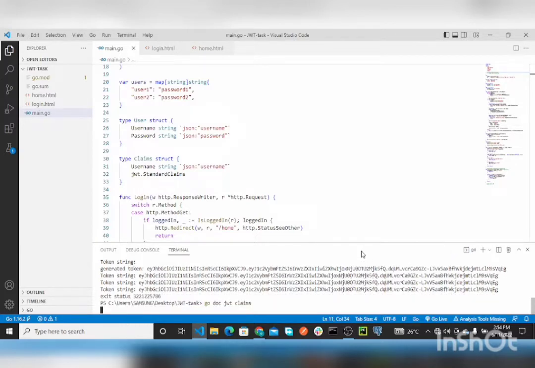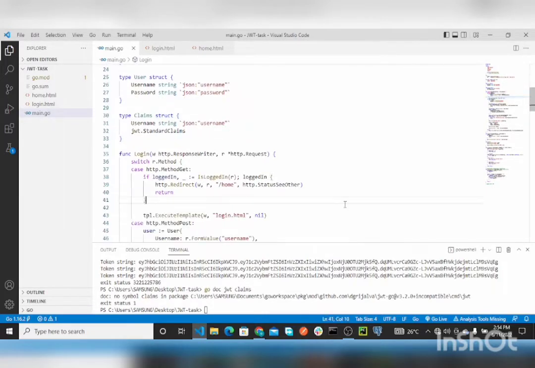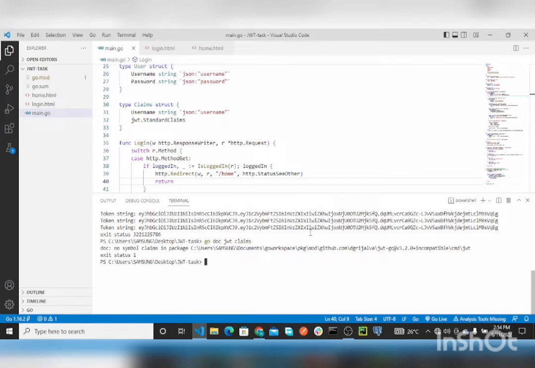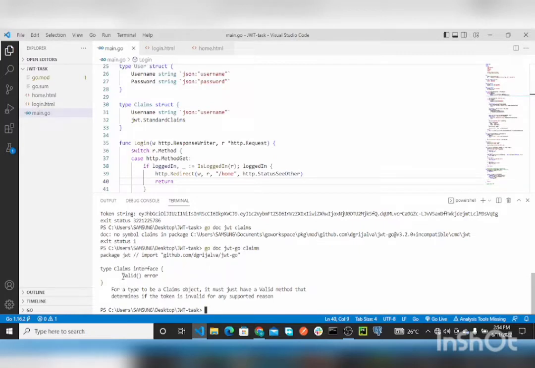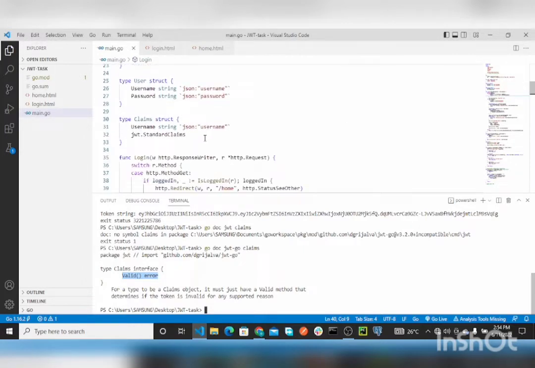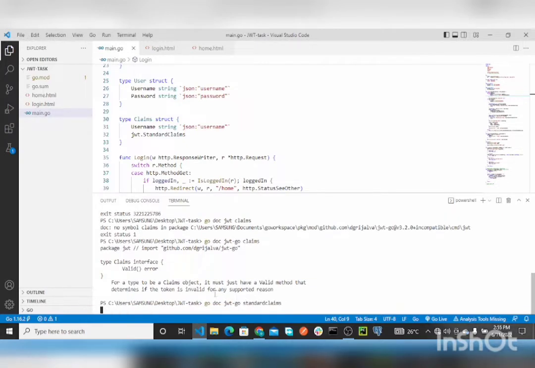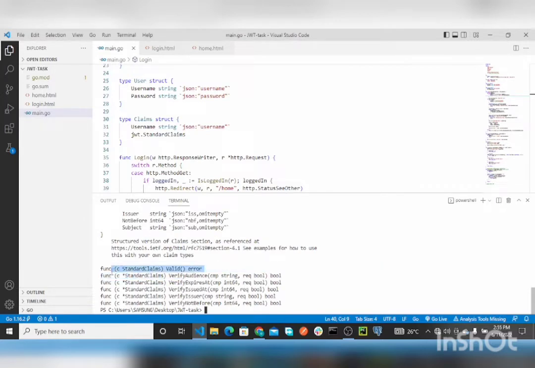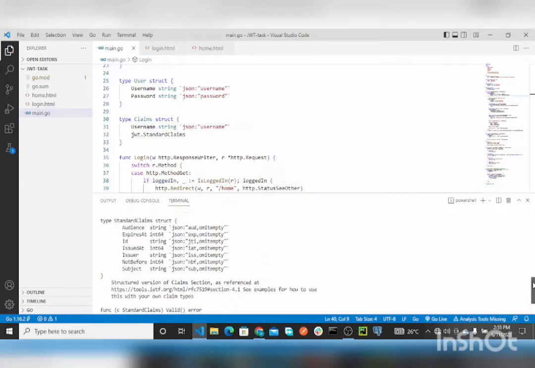So we'll do a little bit of Go here. I'm not putting in the name of the package right. I think it's package JWT-go. That is it. So claims is an interface, and for it to be of type claims, you need this particular method Valid, which returns an error. But if you look, our type claims here does not have this particular Valid method that returns an error. So how do we get that? We just do go doc JWT-go StandardClaims. Let's check StandardClaims, and let's see if it has the method Valid that returns an error. So it has the method Valid that returns an error. So that means if you are of JWT StandardClaims, that means you are of type claims.